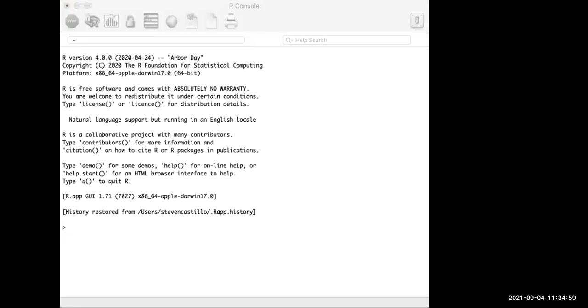Let me do R. Let's be sure I picked R. Yes, I did. So for R, I could just say, well, let's do a sample from 1 to 20. And I'm going to pick one number between 1 and 20: 18.